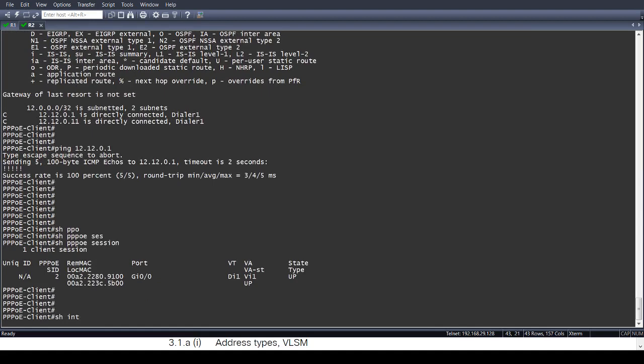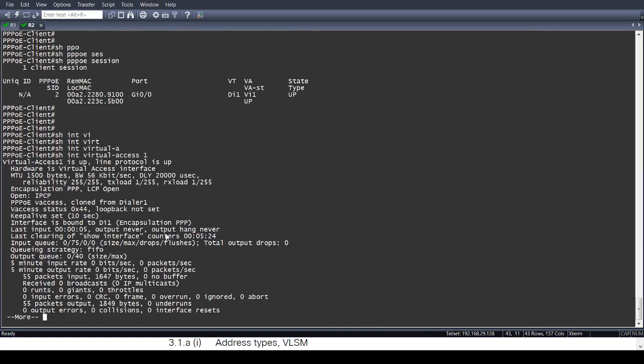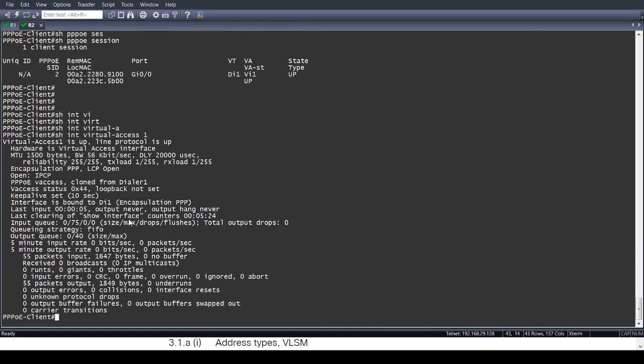If I do show interface virtual access 1, I can see all the details that I have for this virtual access, which is bound to my dialer 1. You see, interface 1 is bound to dialer 1, encapsulation PPP. And the open IPCP, this is a very good sign. It means that we have successfully negotiated all PPP stages. LCP open, which means the LCP was successful. So everything looks fine for now.